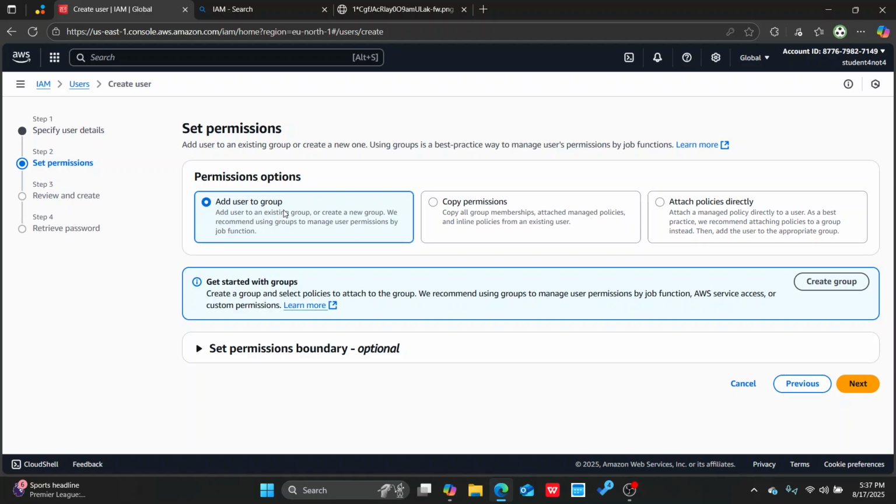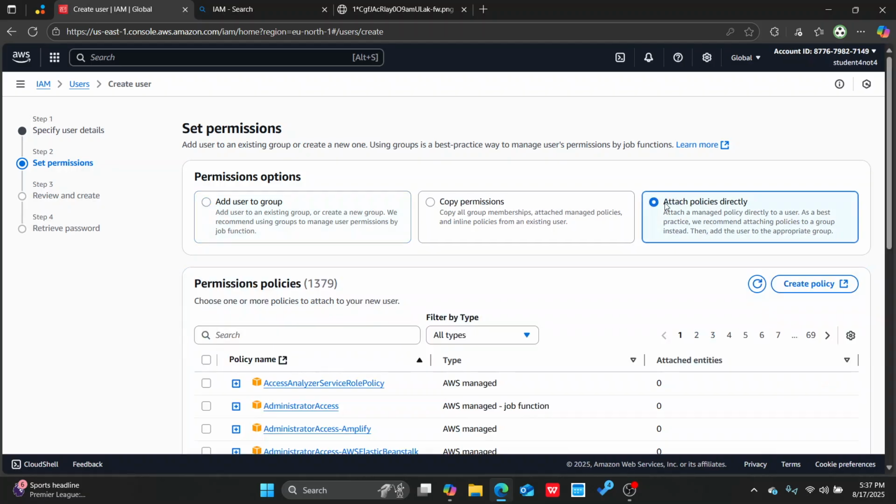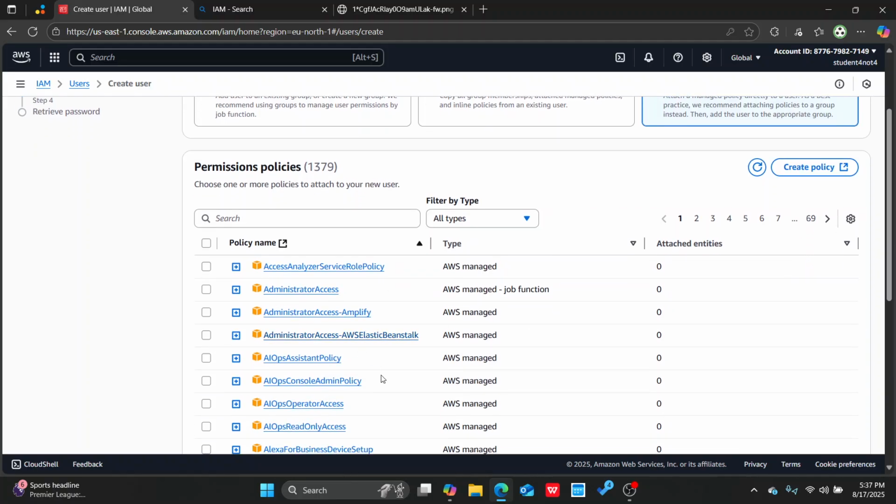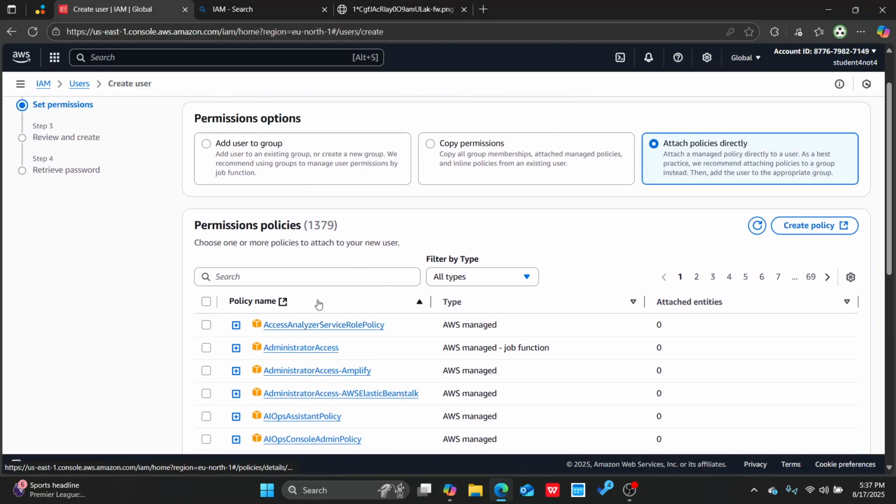So these groups and all things I will be discussing in my further videos. So attach policy, we will give him policy. So create policy or search policy. We will see here only what we have done.